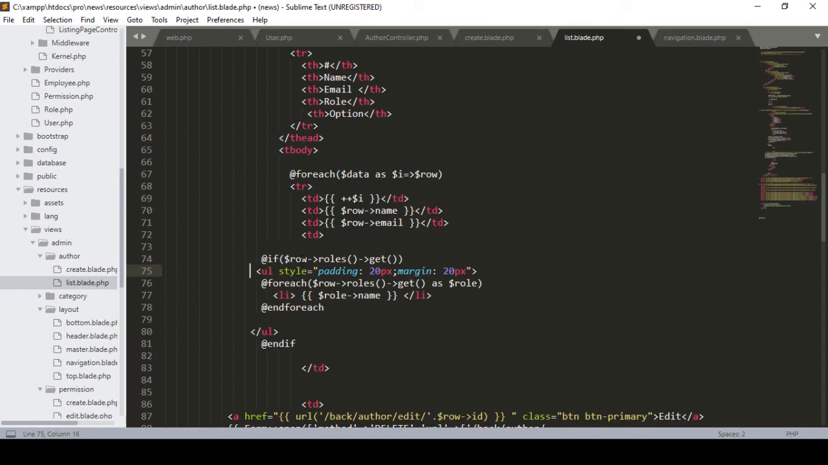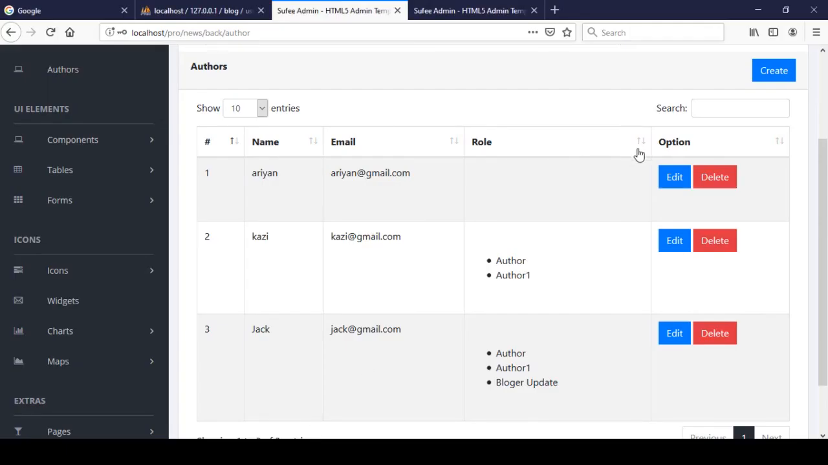In our next video I will discuss the options for edit and delete. So how you can edit all the author data, and how you can delete an author from the list, step by step, each and everything I will show you with a live example.